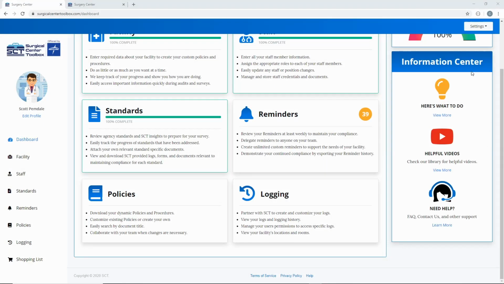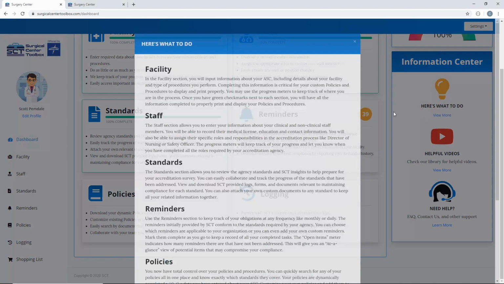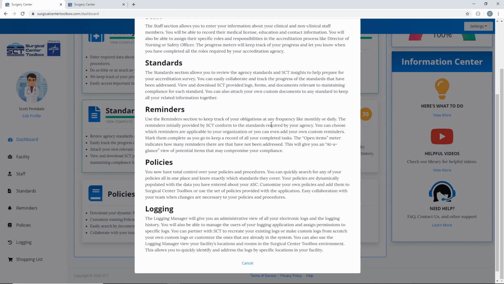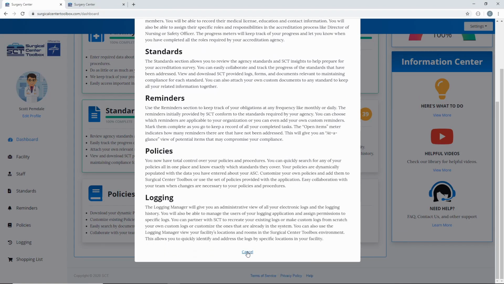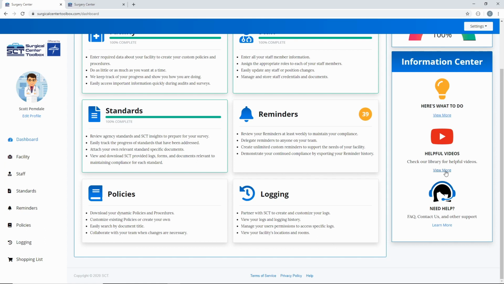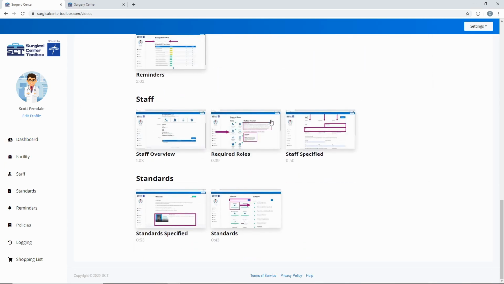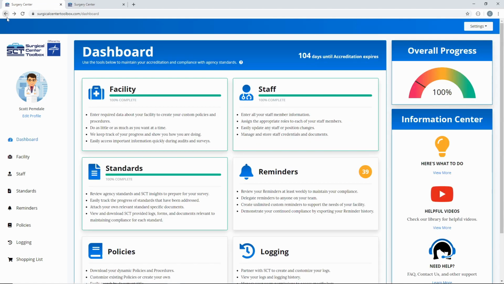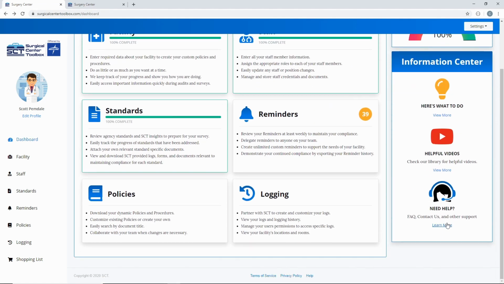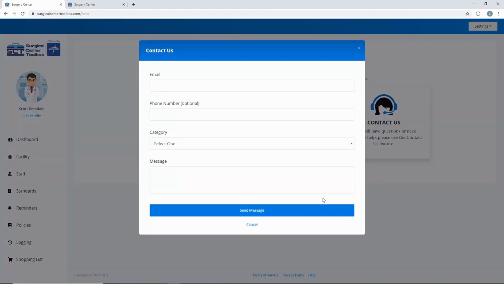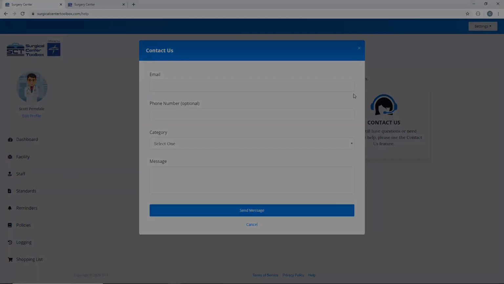But we know that people do have questions from time to time, so I want to point out this information center over here on the right. If at any point a user has a question on where to go or what to do next, we have these little information pop-ups to guide them through that process. And then we have a series of helpful videos, a pretty robust collection actually. And lastly, you're always more than welcome to reach out to our staff if you have any further questions.